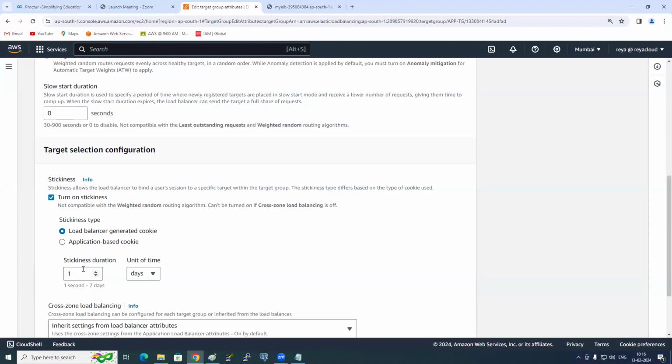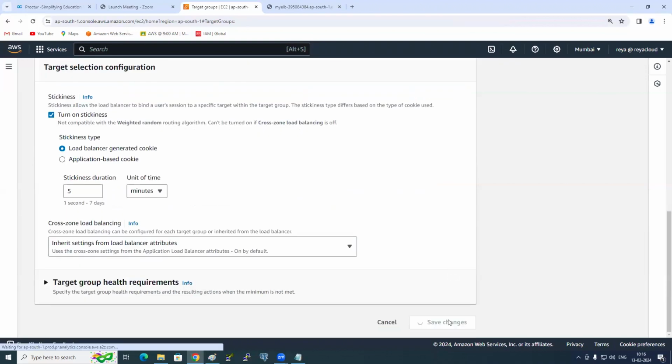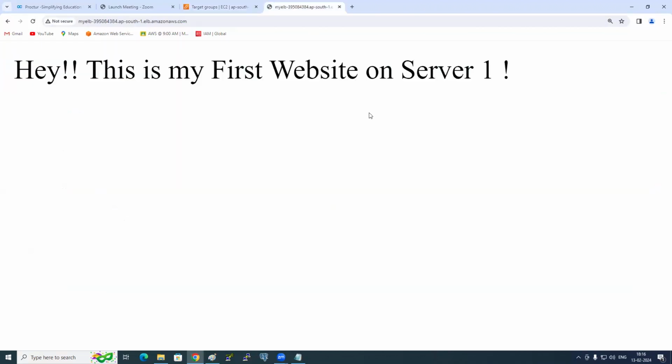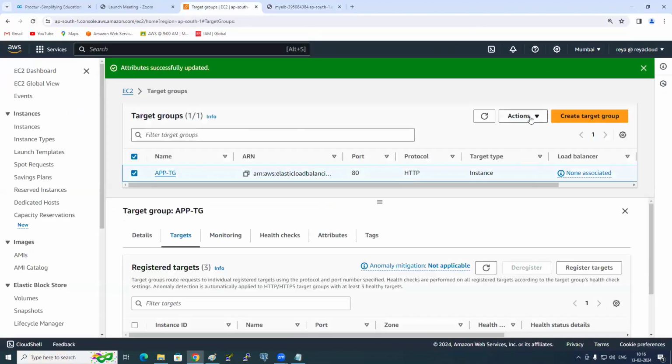So if we want to have this stickiness, we can turn on stickiness and set how much time? Let's say, for example, I'll give it 5 minutes, and click on save changes. Now the request will stick only to one server. Let's see: 1, 2, 1, 2, 1, 2. See, now it got stuck to only server 1. This is called stickiness. So all the requests now will go to server 1. After 5 minutes, it will become normal and go to server 1, server 2. That is called stickiness. Did you all understand?